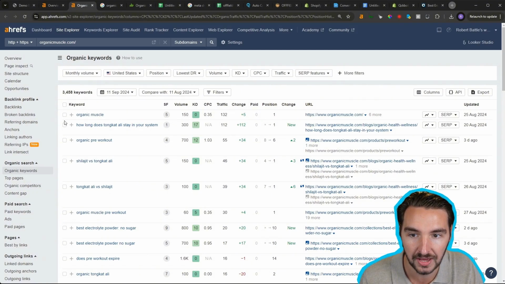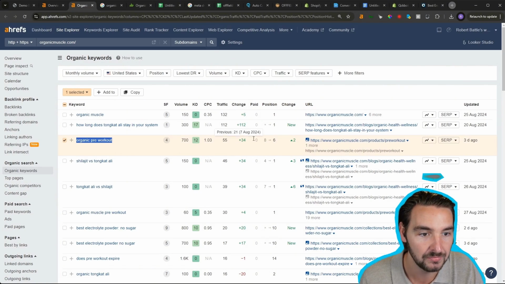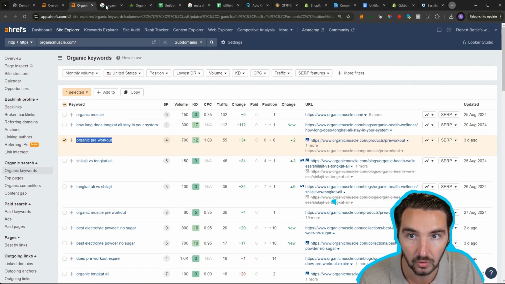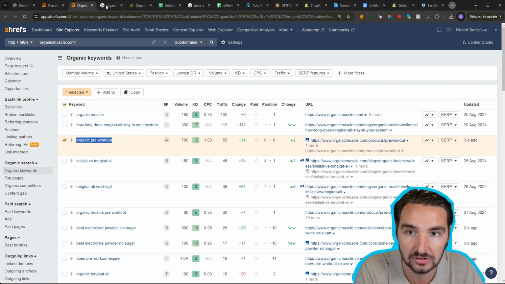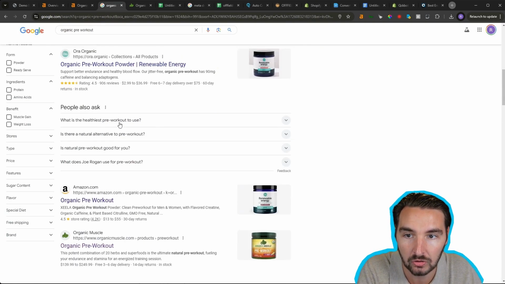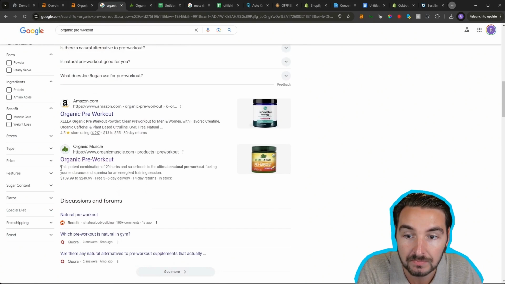So these are the main keywords they have. This one in particular, we've been targeting very heavily: organic pre-workout. This is basically going to a product page. So let me explain what some of these pieces are. If I Google organic pre-workout right now, they are ranking for it. That's awesome. This is the title tag right here.